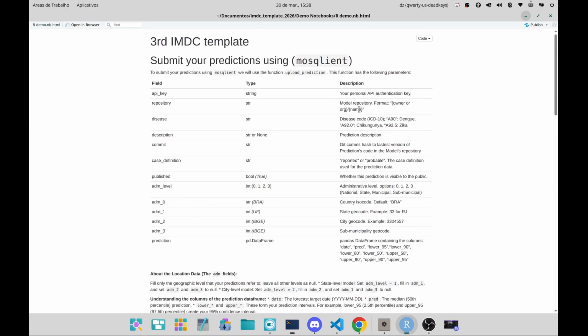Next, for the disease, you will need to indicate whether you are making a prediction for dengue. If it's dengue, you enter the code A90. If it's chikungunya, the code is A92.0. A description of your prediction. The commit associated with the prediction you made, so the commit will be there in your GitHub, and it's used to version your code. Just copy what's there. Below, in the example, we'll get there and it will become clear what it is.